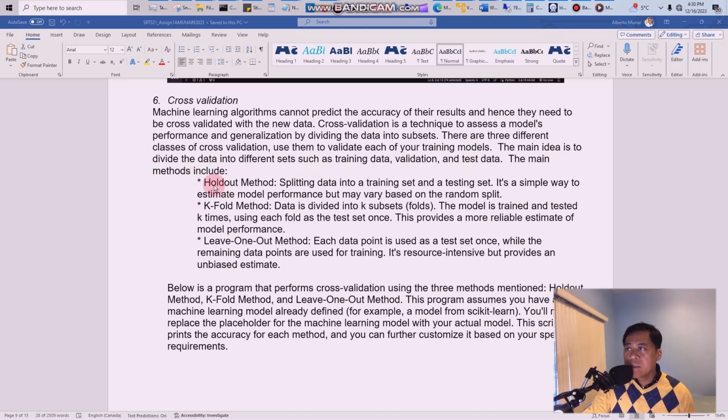The main methods include the holdout method, splitting data into a training set and a testing set. A simple way to estimate model performance, but may vary based on the random split. K-fold method, where data is divided into K subset folds. The model is trained and tested K times, using each fold as the test set once. This provides a more reliable estimate of model performance. Leave one out method, where each data point is used as a test set once, while the remaining data points are used for training. It's resource intensive but provides an unbiased estimate.